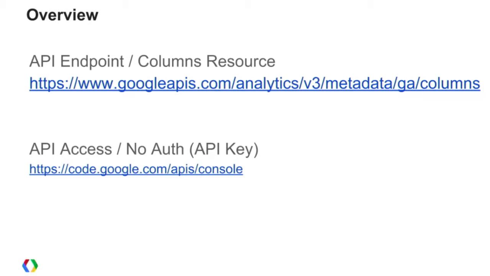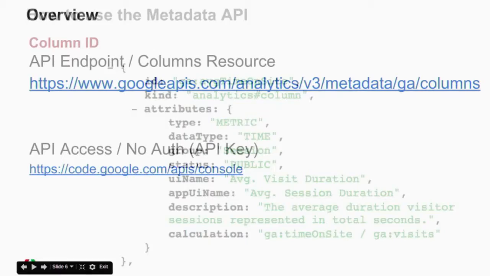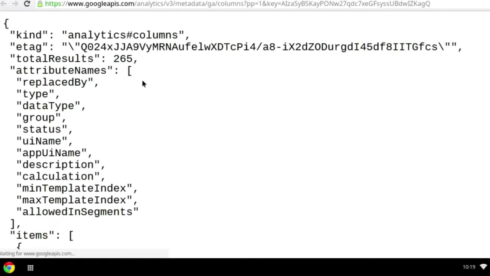Great. So let's take a look at what this looks like. This is an actual response back from the Metadata API. We have a new endpoint under metadata, and then when you provide a report type, the resource is called column. So when you actually visit that URL, you'll see the actual response. This is coming directly from the server.